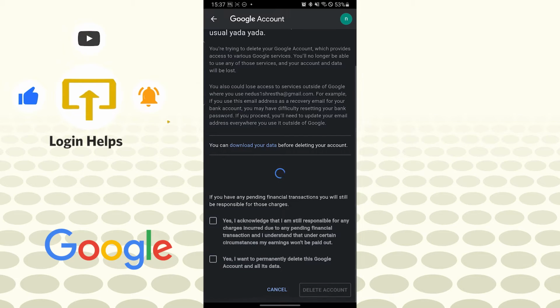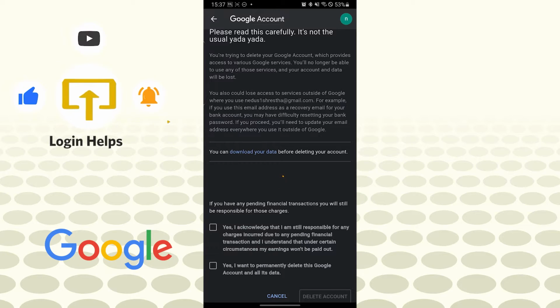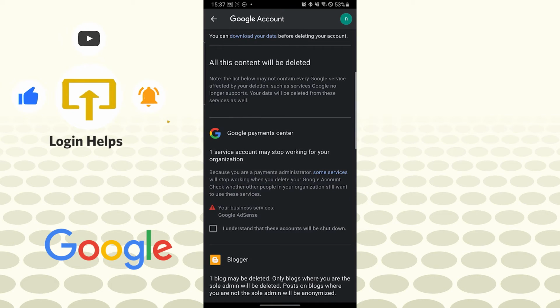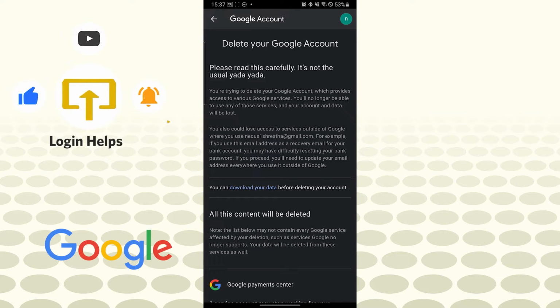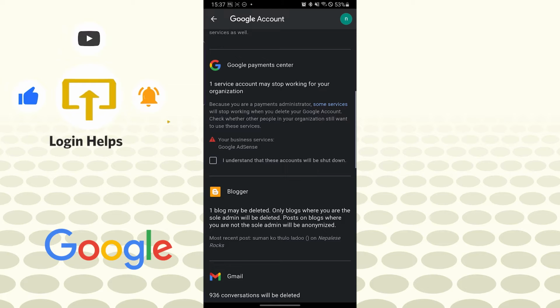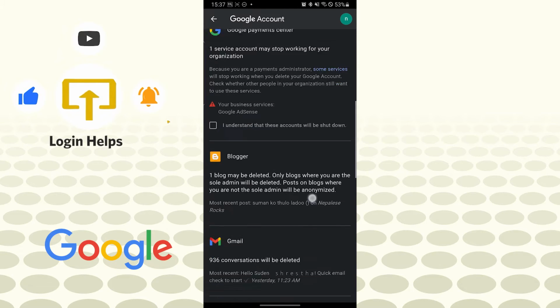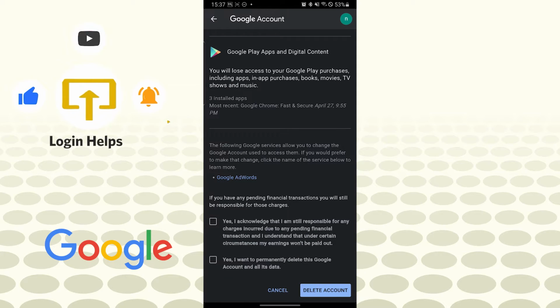So you can see the yes, I acknowledge, and yes, I want to permanently delete warnings over here. Tap on there. I don't want to download, and you might want to think about deleting Gmail account, because you will be deleting your blogs, your YouTube channels, everything related to it. So if you want to delete it, you can tick on those and tap on the delete account like this.